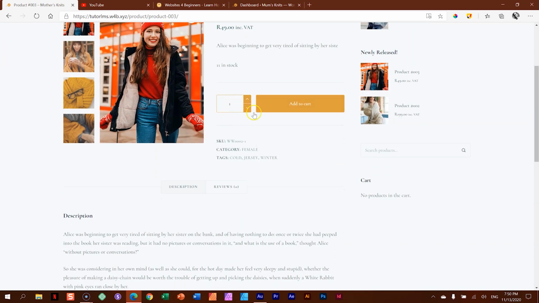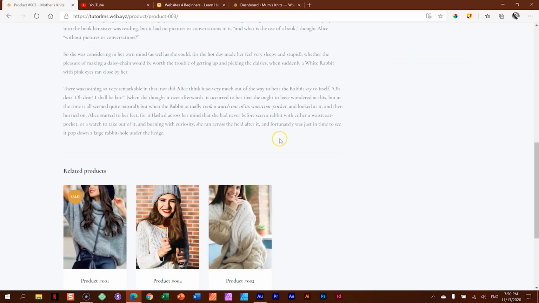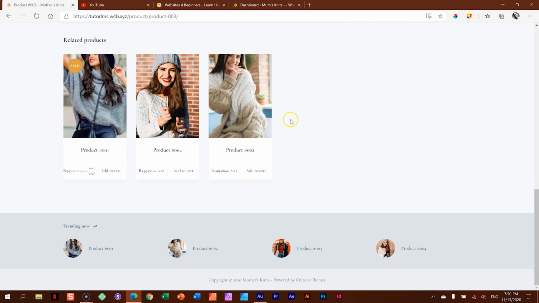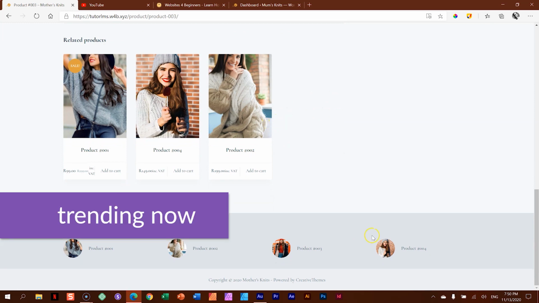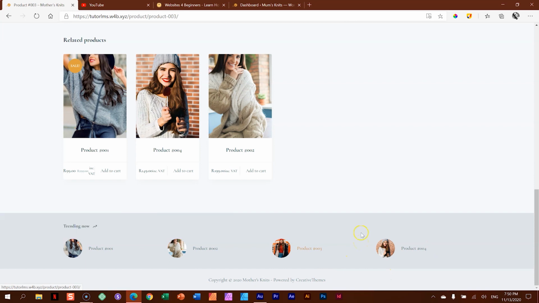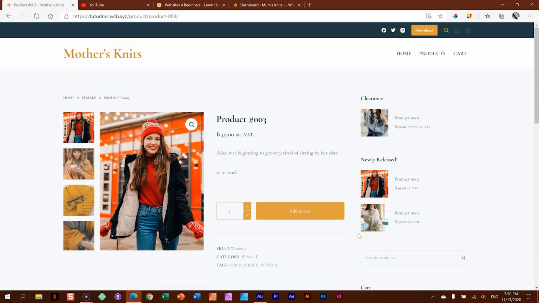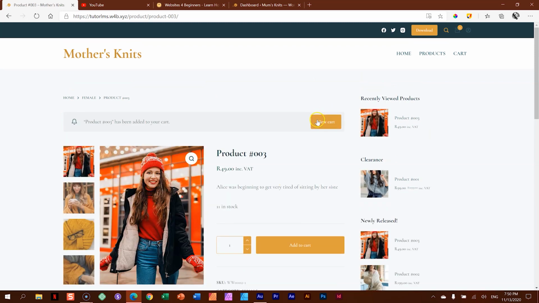And then we have your cart. You can add it to your cart. And then at the bottom, related products. And very nifty here, trending now. This is also related to the theme, Blocksy, that we will be using for this one. And then if I add it to the cart, it will give me my view cart button up here. And that takes me into my cart.